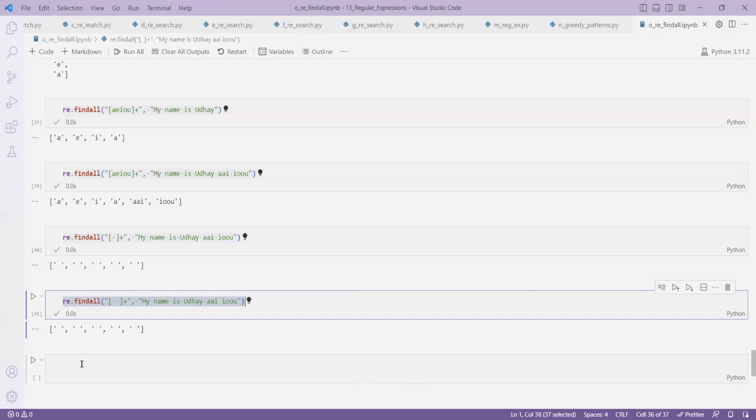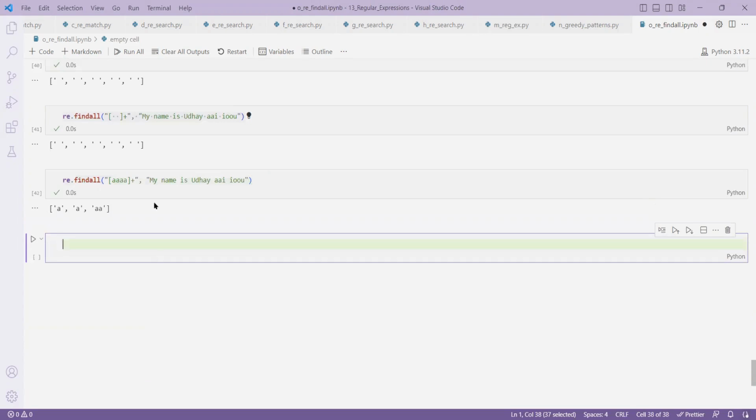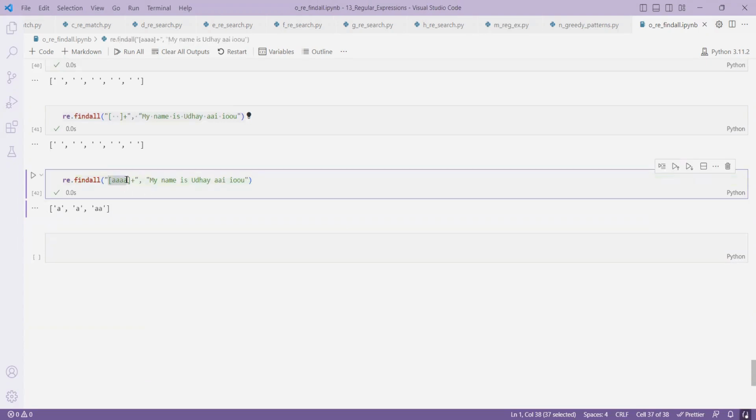If you give the character 10 times, it will try to find only that. It is the same as finding occurrences of A. Even if you give 10 A's, it tries to find A only, right? It's not like it will try to find that many A's. Whatever characters you present inside, it tries to find only once.